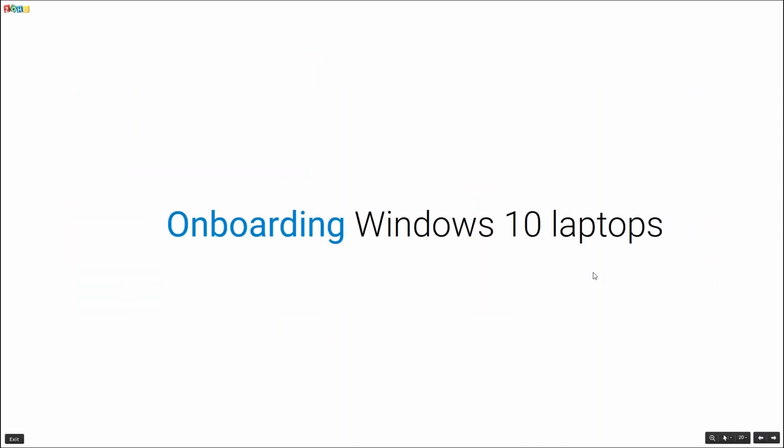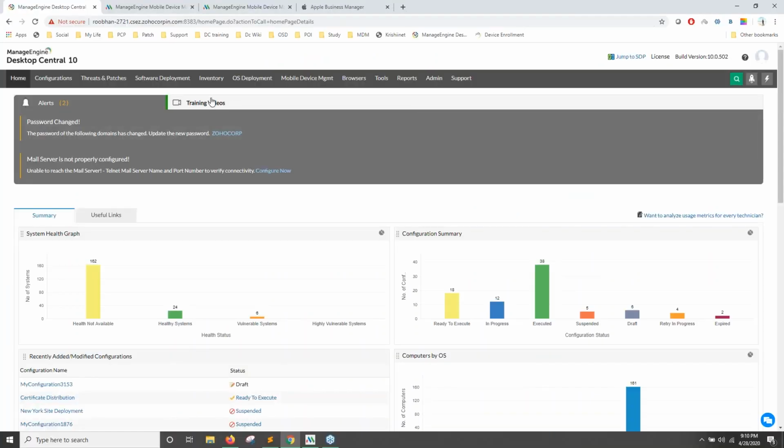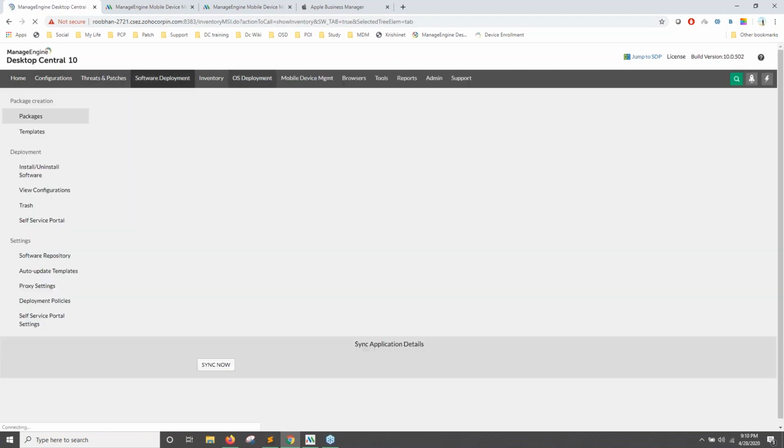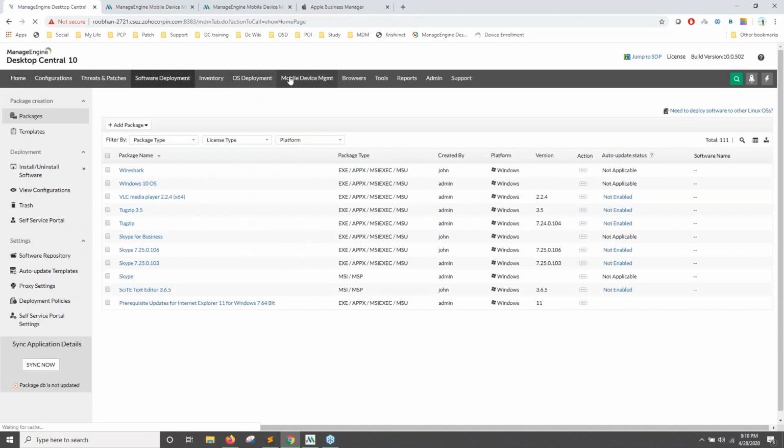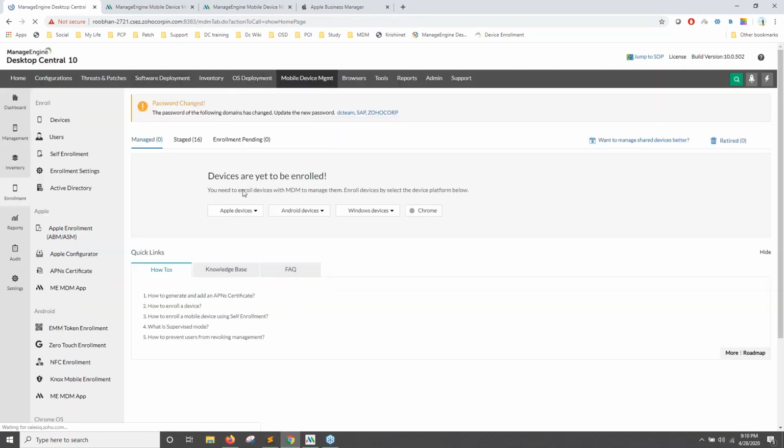Before we get into the topic, let me quickly take you to the product console and show you the options available in our solution. This is the Desktop Central product, which has the unified endpoint management features. Here you'll be able to do patching, software installation, and imaging. Along with that, you also have MDM. If you are planning to manage mobile devices, you can also do it as an add-on to Desktop Central.